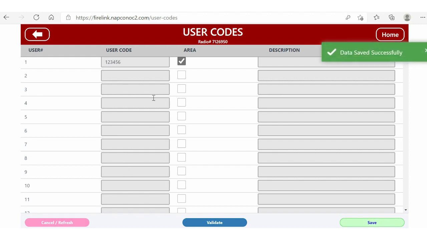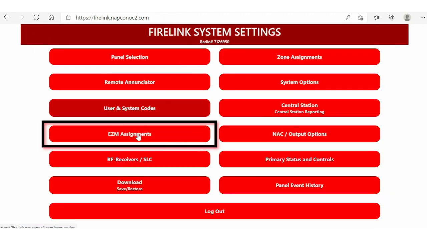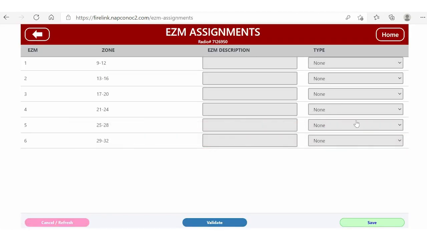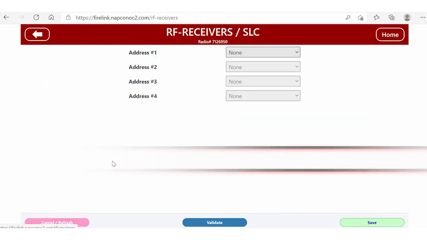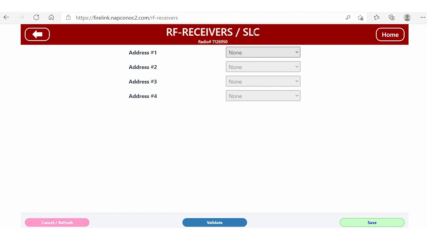User codes is where you would manage your fire user codes, who is allowed to have access to the system. EZM assignments, if you're using EZMs, this is where you enable them, the fire or NAC extender. RF receiver / SLC, if you're adding SLC or RF to the panel, this is where you enable those, and addresses 1 through 4 for RF and addresses 1 and 2 for SLC. They do need to be in order, so you would have to add them in order to keep adding an additional one.